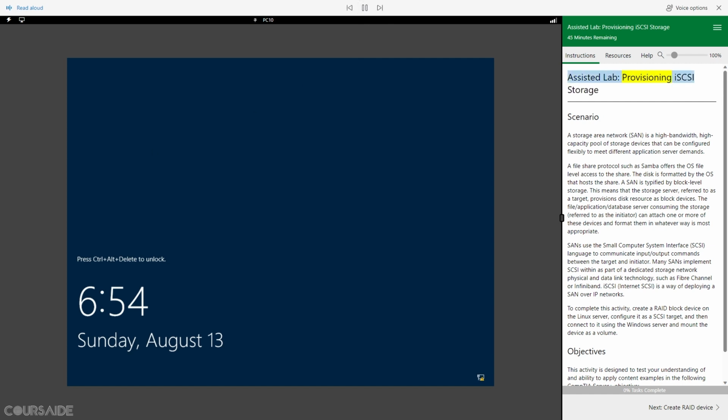Assisted Lab, Provisioning iSCSI Storage. Scenario: a storage area network, SAN, is a high-bandwidth, high-capacity pool of storage devices that can be configured flexibly to meet different application server demands. A file share protocol such as Samba offers the OS file-level access to the share.